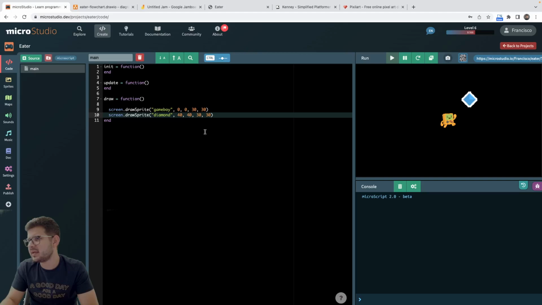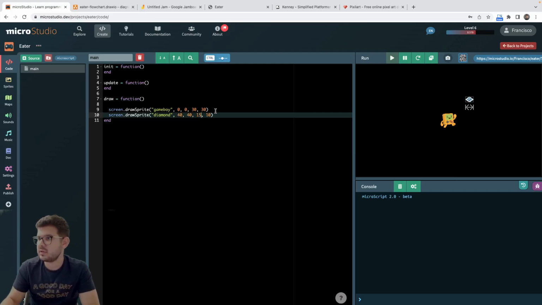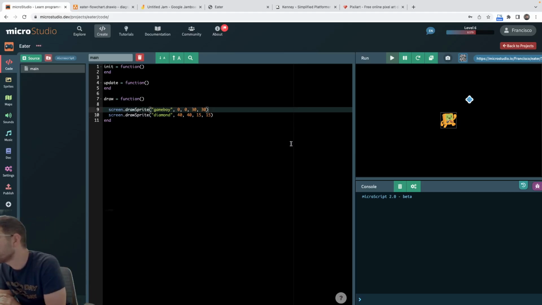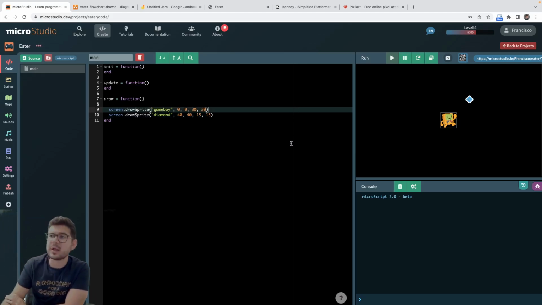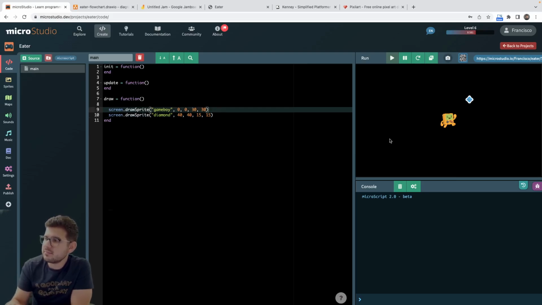Oh, that's a big diamond. Let's make it, how about 10 and 10, well, 15, 15. That looks better. Yeah, I like it. Okay, cool. So I got the two characters on screen. Will they move if I click my arrows? No, they're not moving at all because there is no logic for that to happen.